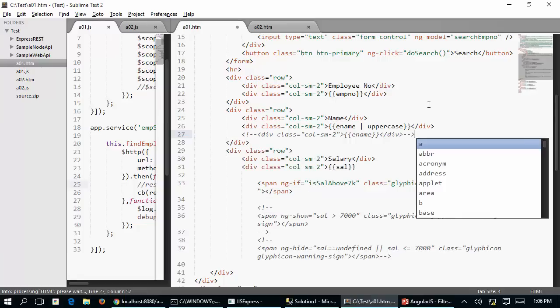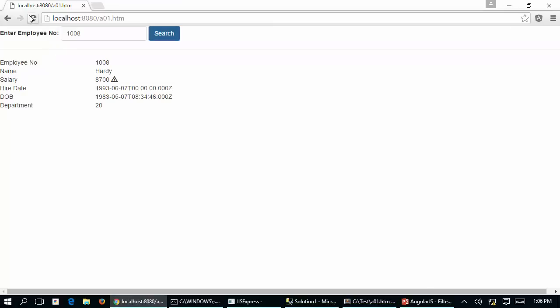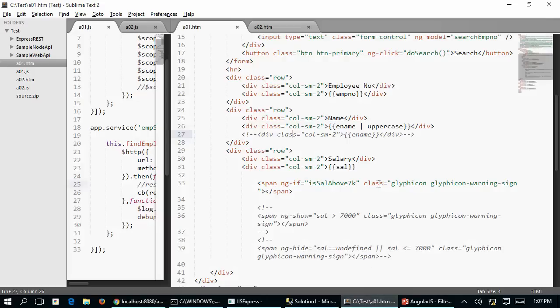So I wanted to comment this one. Just wanted to make sure that we are back to my previous sample 1008, and if I click search, I should have that one in uppercase. Okay, I got everything ready.